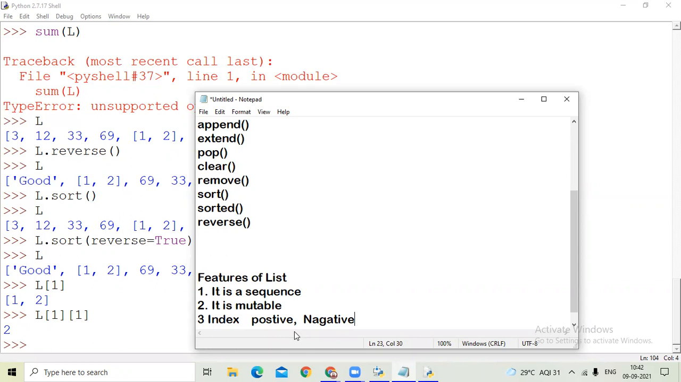If you have any doubt, you can put the questions, you can put the queries. So I think no query from your side.